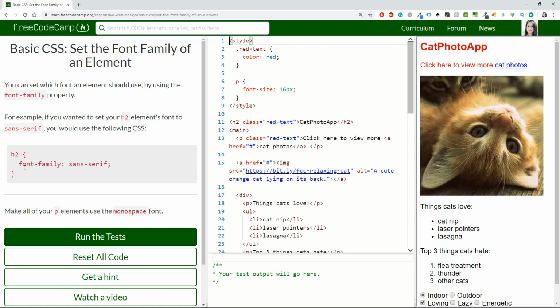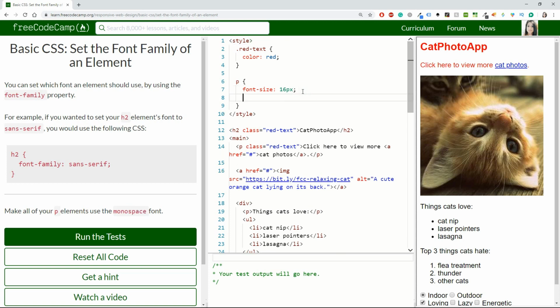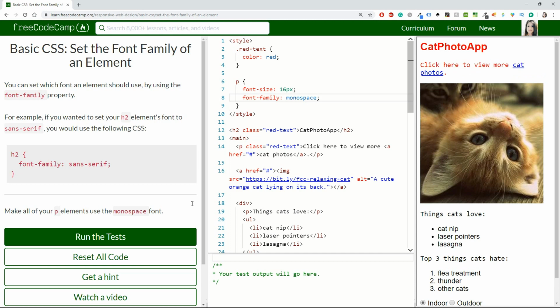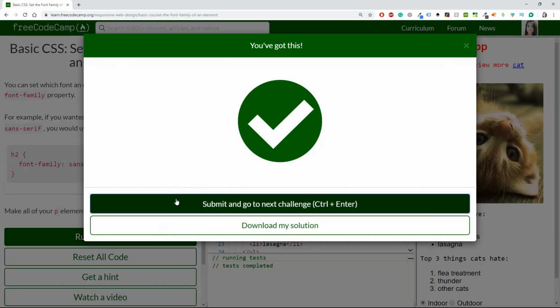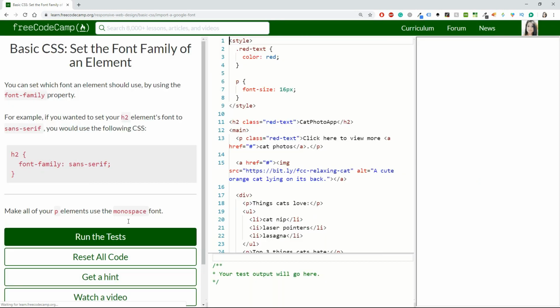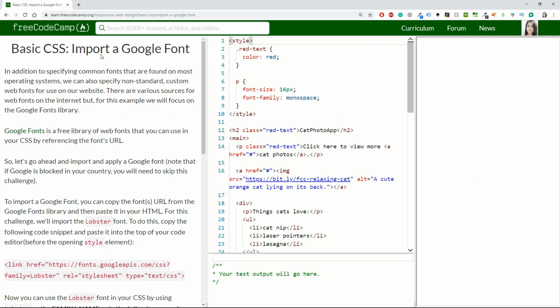To set the font family, you can use the font family and then the name of your font family. In this case, the paragraphs will use the monospace font, so I'm going to copy it. I'm going again here on the paragraph and I'm going to add the font family and the monospace. And I think that again we are correct. I don't think that I'm missing anything. So we are good to go.